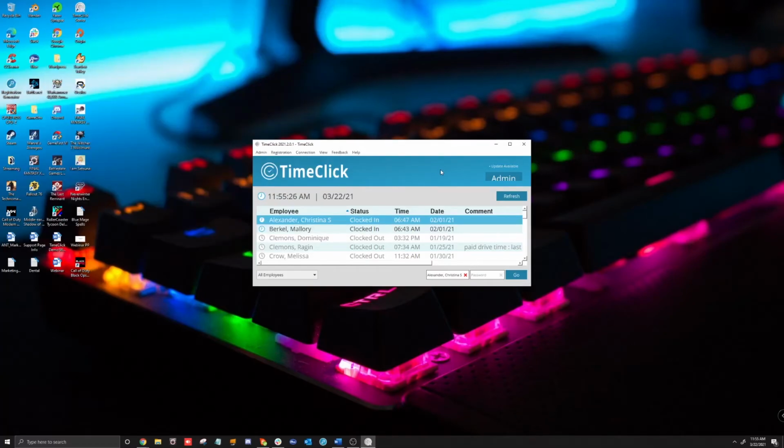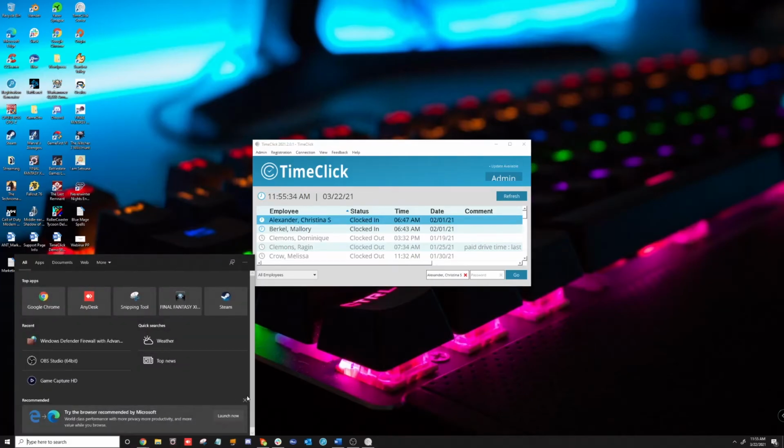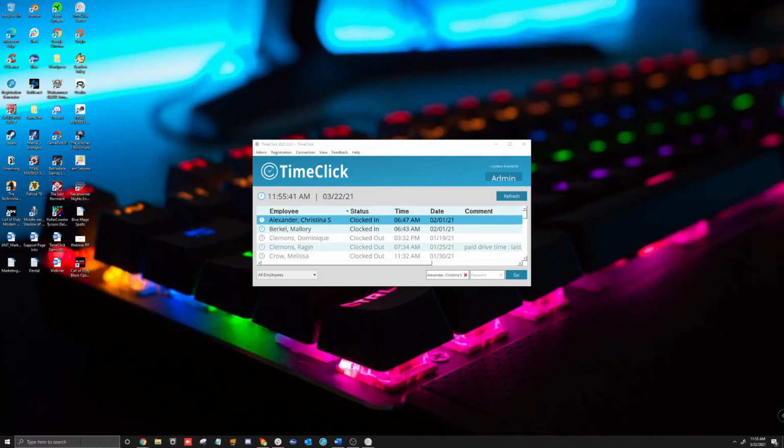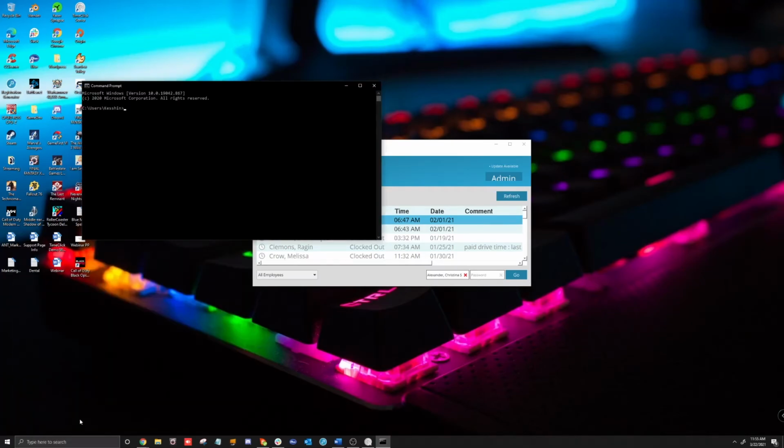Now, for the workstation, what you'll do is you'll actually grab the IPv4 from the server and then plug it in. And to get that, you can hit Windows R to pull this up and type in CMD. This is your run. Or you can just type in CMD. This stands for command prompt.